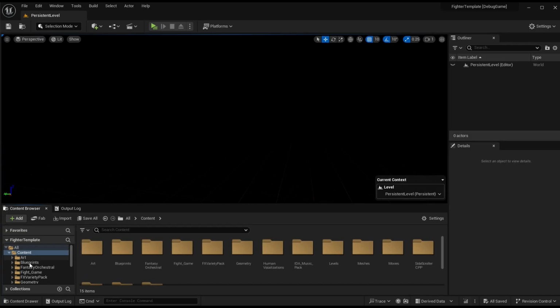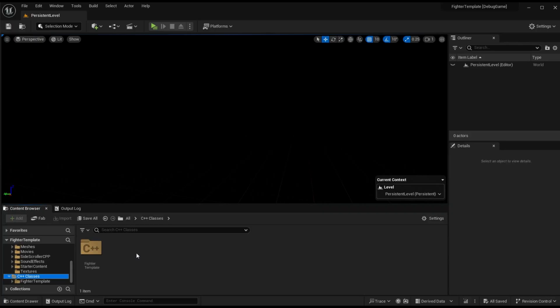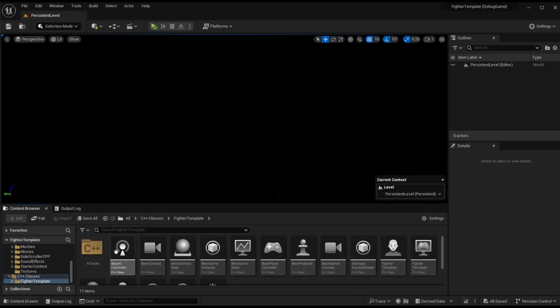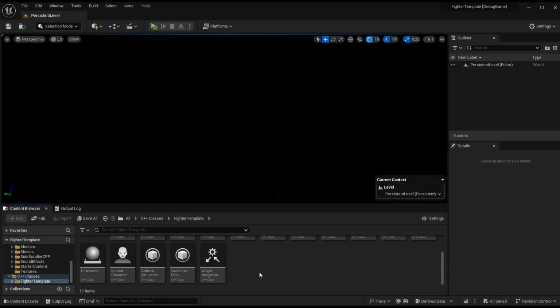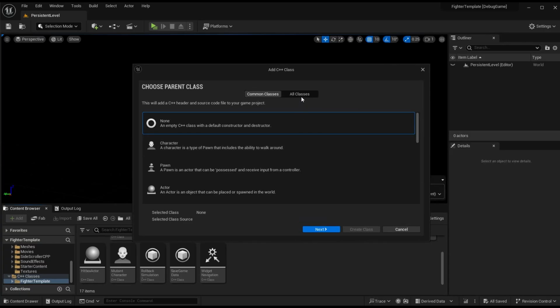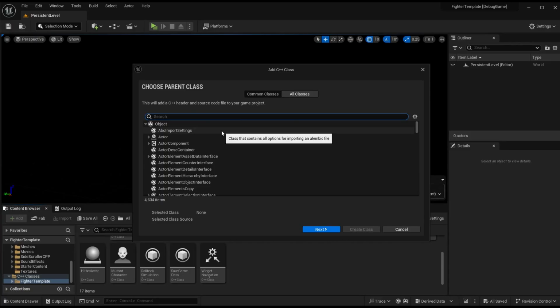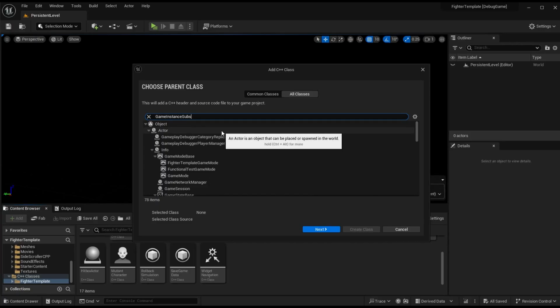So I'm going to make a new class. I'm going to make a C++ class, so I can go to C++ classes. Go in this folder. Now, note that this episode will work in UE4 or UE5. It's going to be pretty much the same process for both. Once we're in our C++ classes, we can right-click and go New C++ Class to add one. When we're in here, I want to go to All Classes, and I want to search for Game Instance Subsystem.